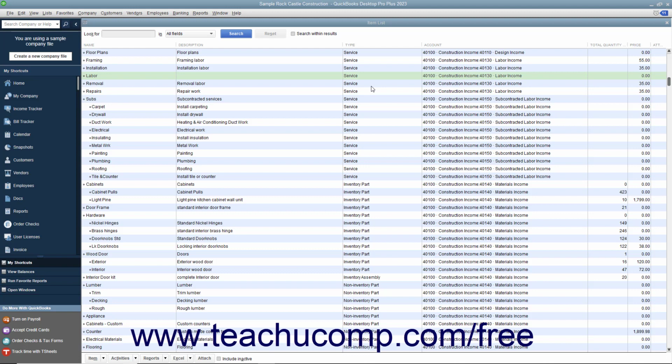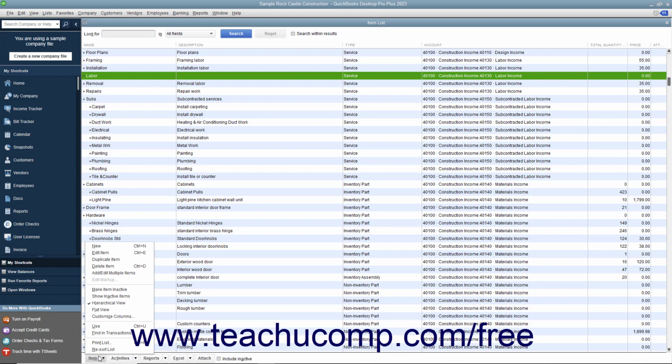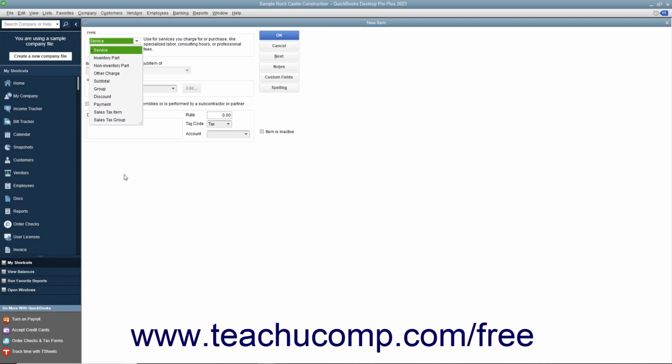To create a new service item, click the Item button in the lower left corner of the item list window. Then select the New command from the pop-up menu that appears. In the New Item window, then select Service from the Type drop-down. The fields that appear in the New Item window are similar to the ones shown when creating inventory part items.